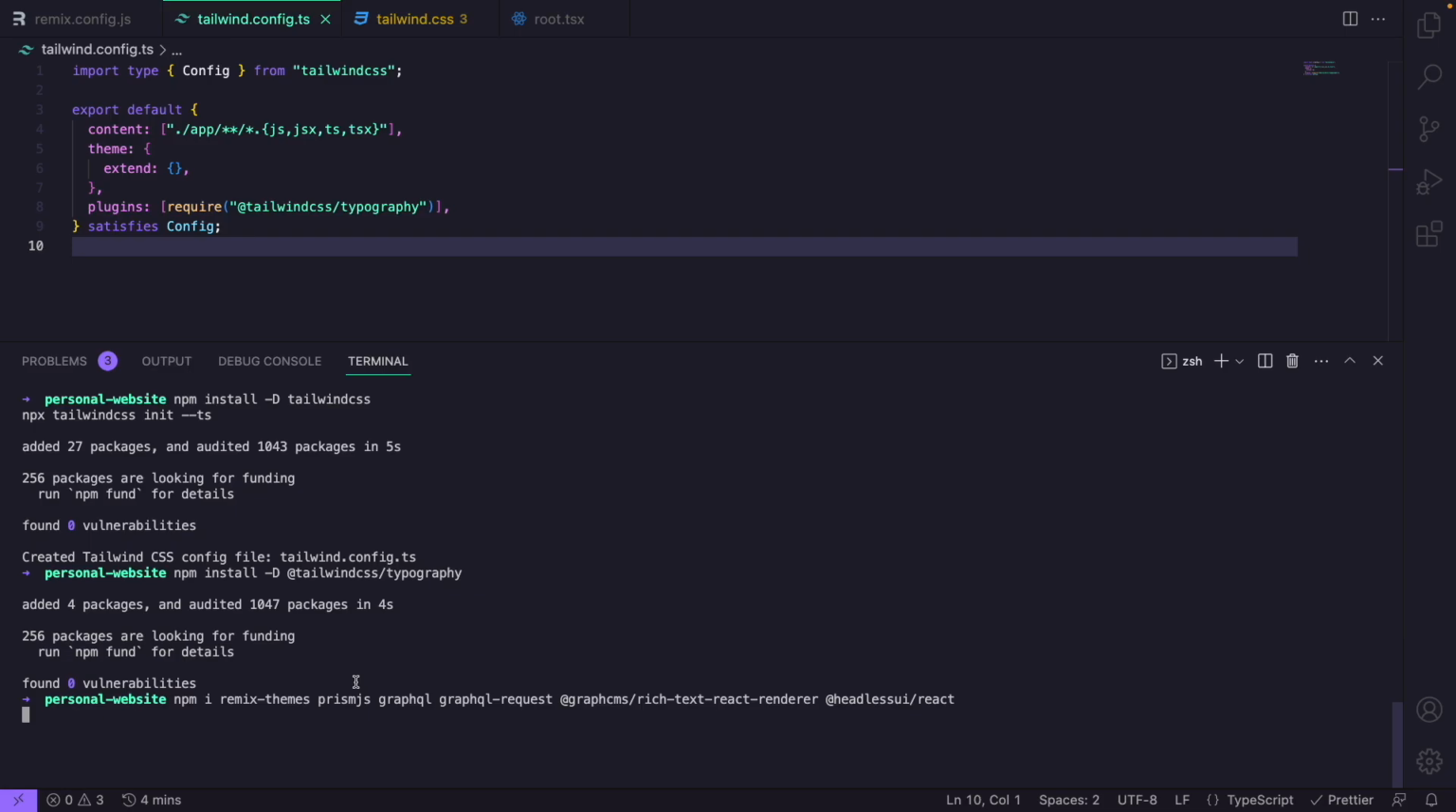Then I also installed Prism.js, and Prism.js is used to style code embeds. Inside of our CMS Hygraph, we will use code embeds, and I want them to look good, so that's why I use this right here. Also, I have to install two GraphQL related packages, so GraphQL and GraphQL request. GraphQL, you always need that, and GraphQL request is pretty much our client. We need them because our headless CMS Hygraph relies on GraphQL.